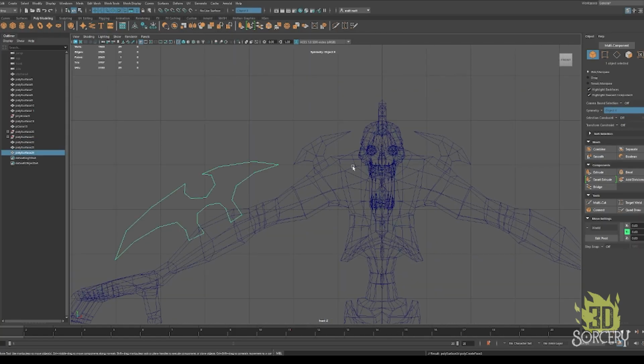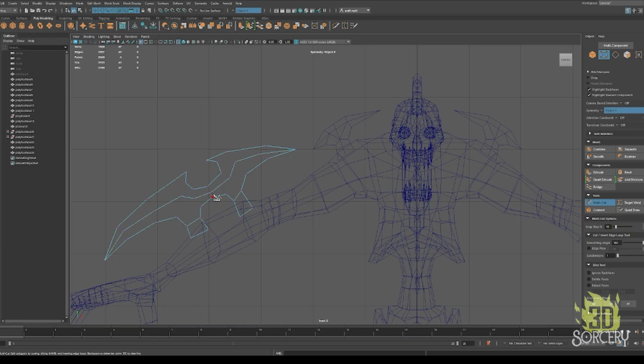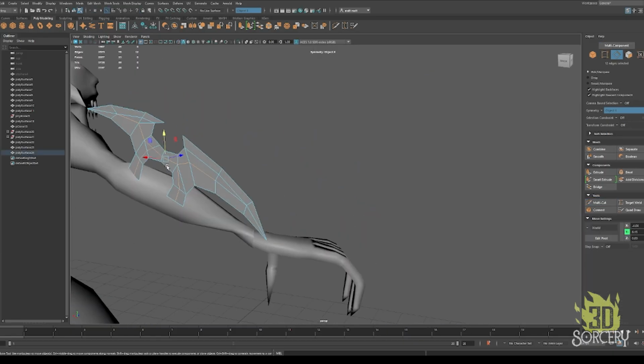This particular character needed some cool arm blades. He is the Spine Ghoul after all, so he needs something to attack the player with.